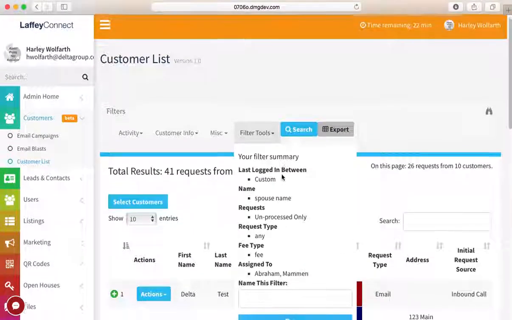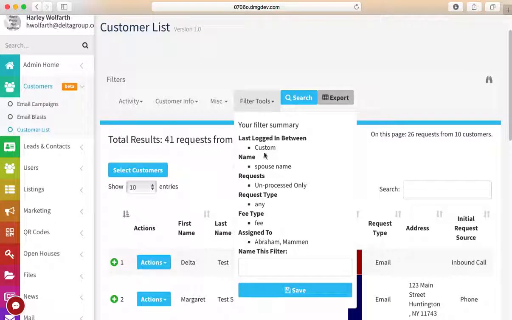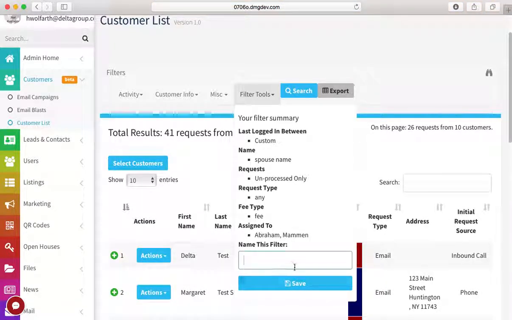Now once I've made the selections I want, I can click on Filter Tools and then very quickly see a summary of all the filters that I used to return the list that I wanted to return. Furthermore, I can actually give this a name and save it.